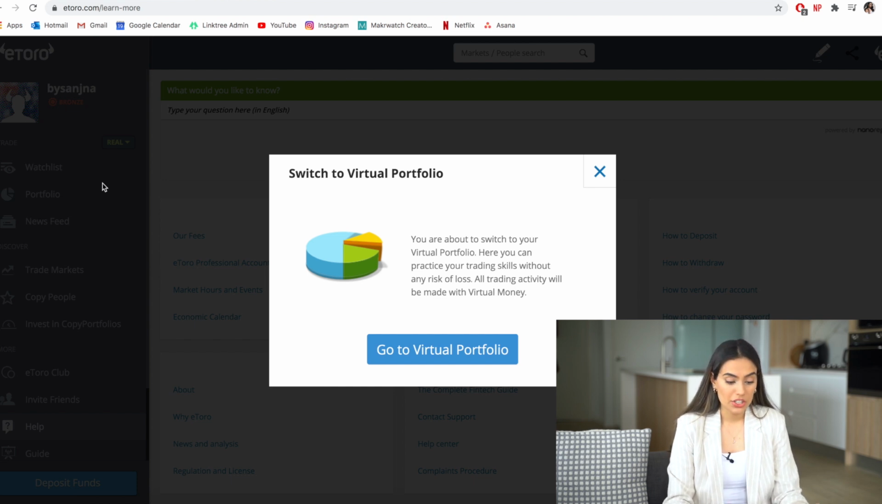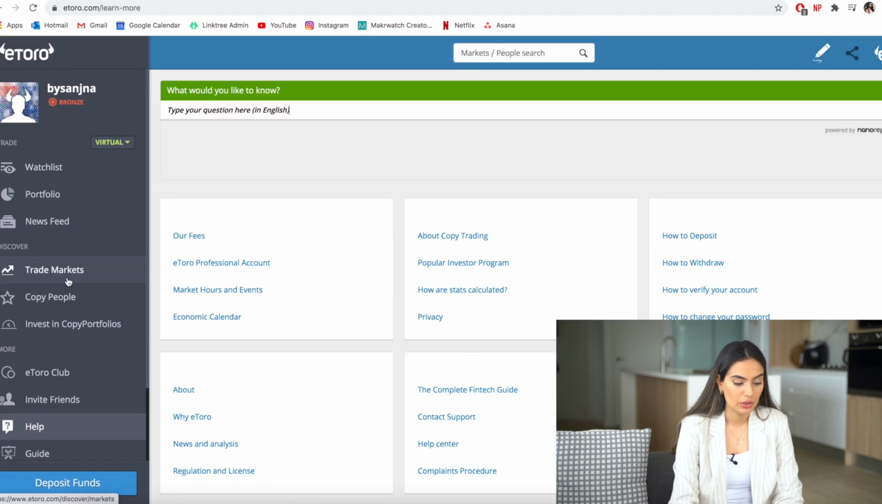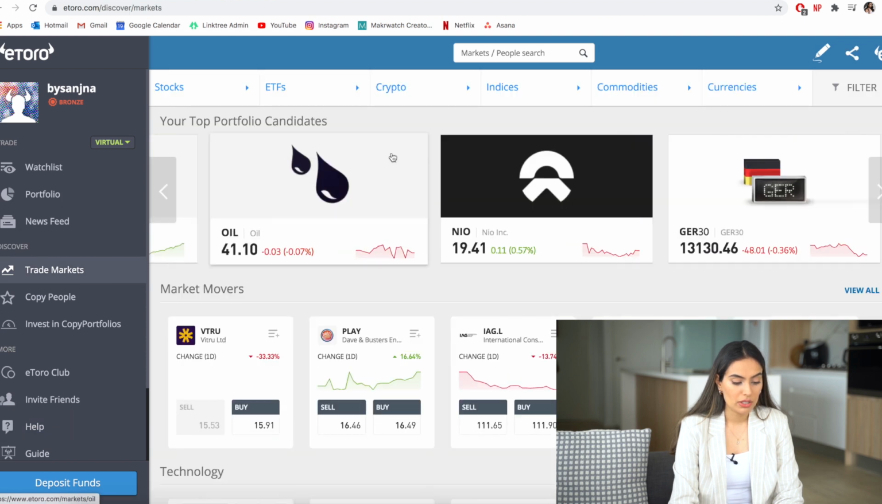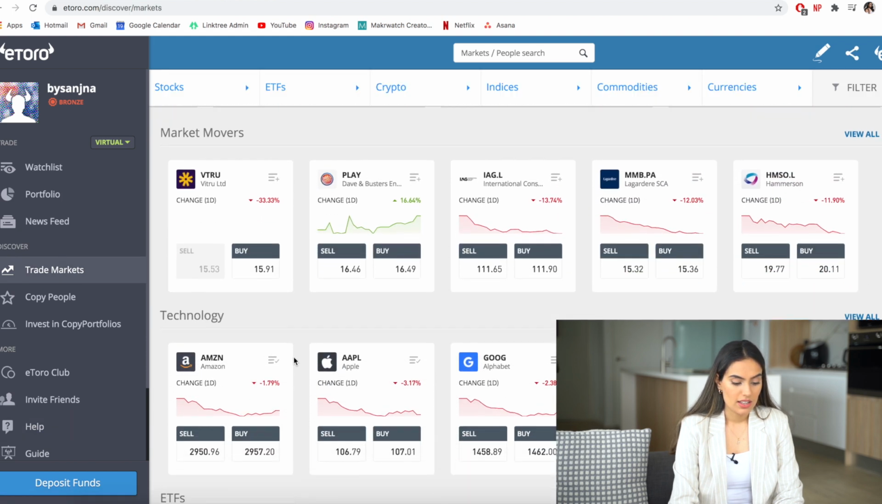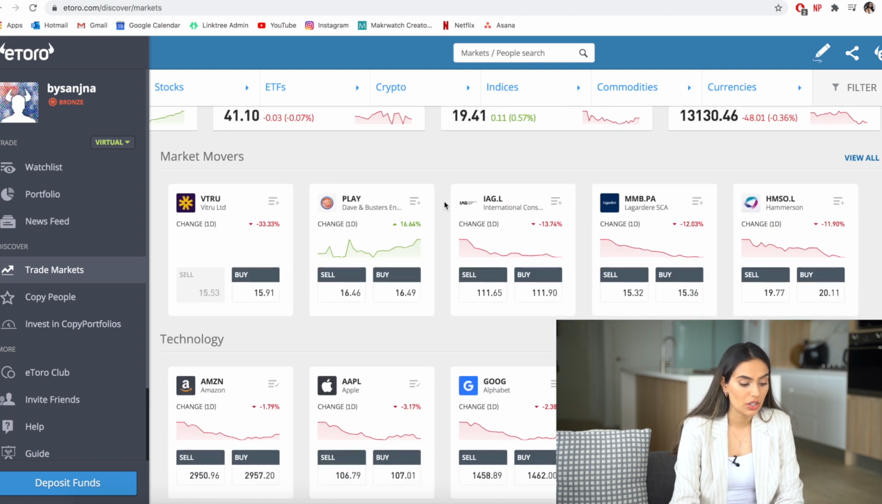So here you can just practice your trading skills without any risk of loss, and all trading activity will be made with virtual money. So it's not real money, it's virtual money. So you can go to your virtual portfolio and this will switch your entire account into virtual. So you can have a little bit of a play around there and have some fun, and I think this is a great way for beginners to understand how this all works if you are interested. So let's go back to the real portfolio.